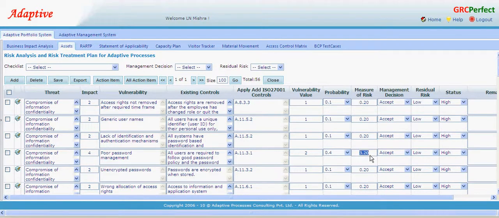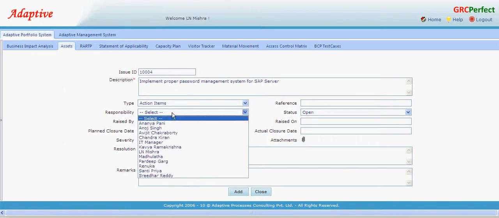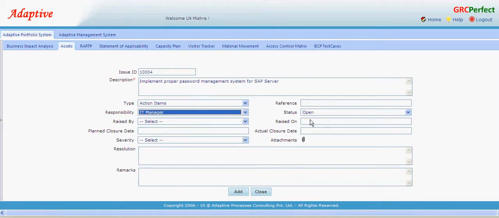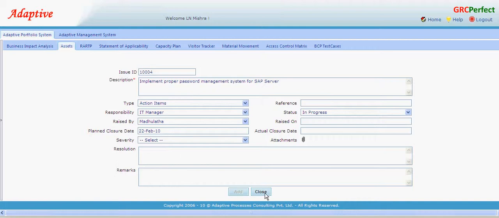And then what happens, since this measure of risk is not acceptable to you, you can create an action item for you to implement a proper password management system. Implement proper password management system for SAP server. And this again can be tracked, assigned to IT manager, and status is open or in progress, raised by whom, all that you can plan, closure date you can put, all that you can do.